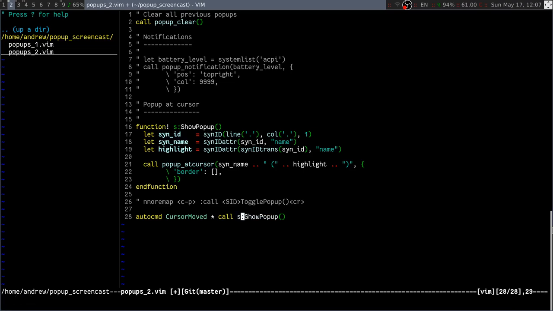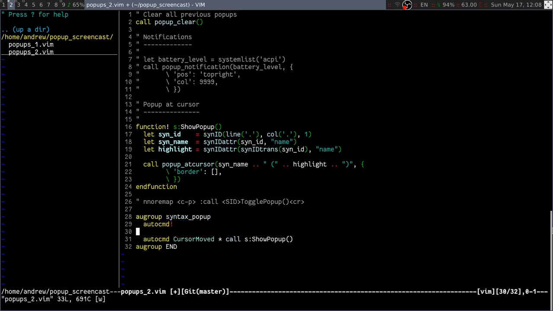Notice that S colon works here because this is also defined in this current script and has a script context. I'm not actually going to run this because if I run this, it's going to attach this auto command to the global auto command set, and it's going to keep doing that. It's never going to be removed. Now, in order to be able to remove it, I can add an auto command group called syntax popup, put this in, and auto command with a bang is going to delete all the auto commands within the current group. If we put this in the global scope, it's just going to delete all auto commands, which you really don't want to do because it's going to break Vim. It's going to break a lot of built-ins.